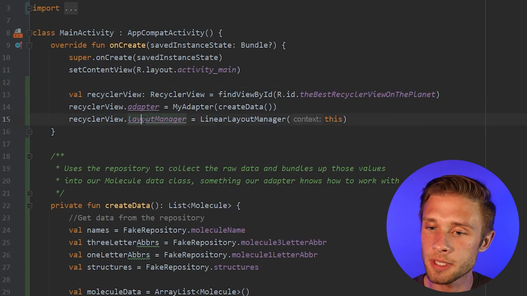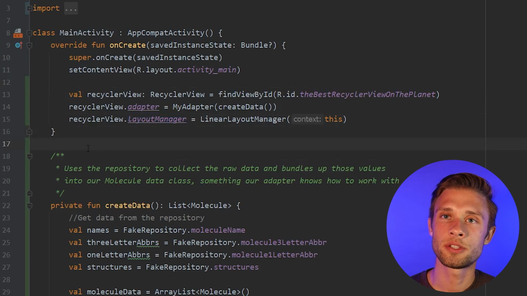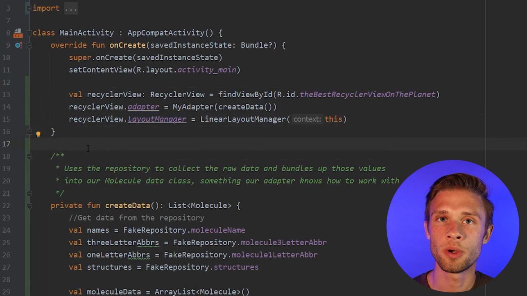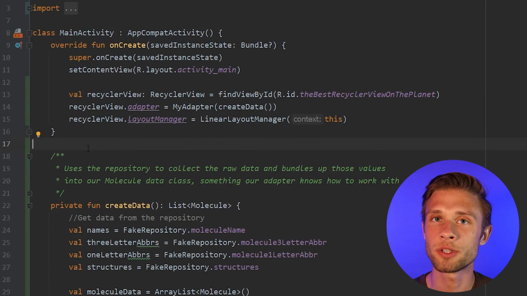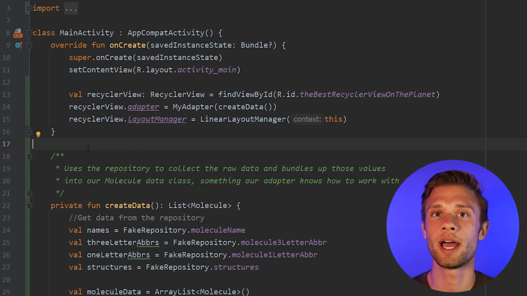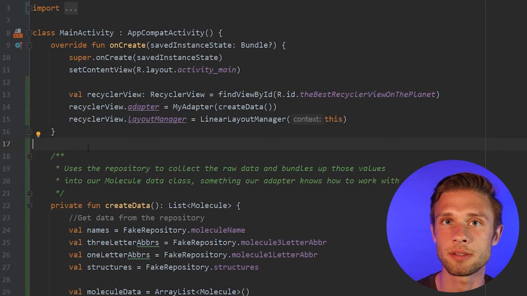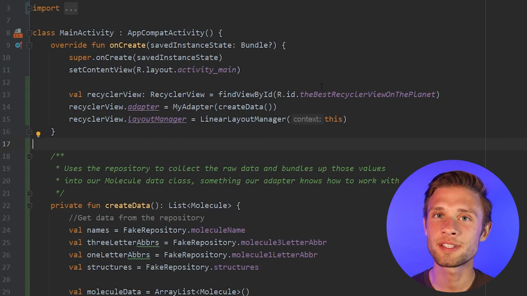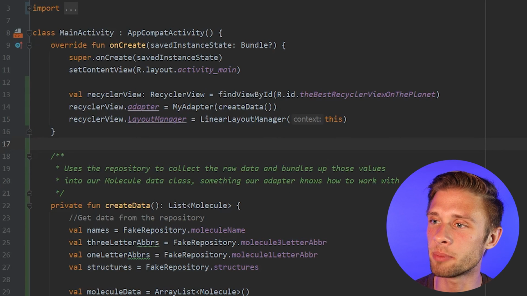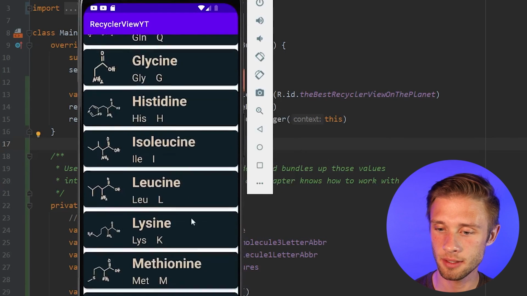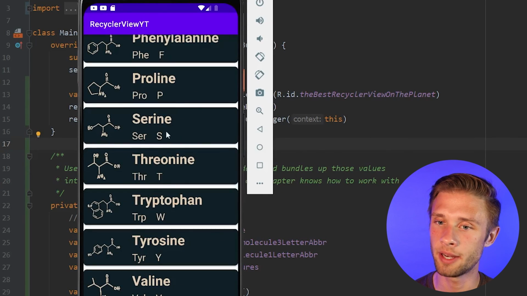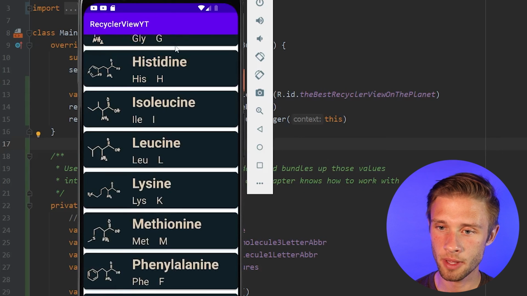And if you're curious about what this layout manager is, all it is is just telling Android that we want to show our rows in a top to bottom layout. There's other ones. You could do a grid layout. You could do a horizontal layout. You just need to look around in the documentation for those specific use cases. Now for the moment of truth, let's see if I made any mistakes. So we're going to click the play button to run the emulator. And this loads up and it looks like everything's working. We get all the way down to Valine. Yeah, it looks like all the molecules are here.